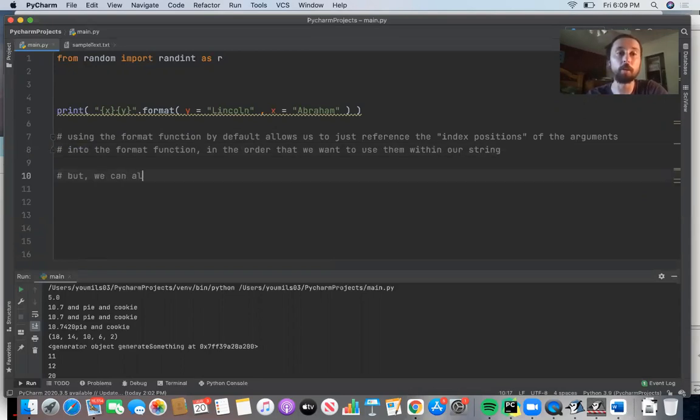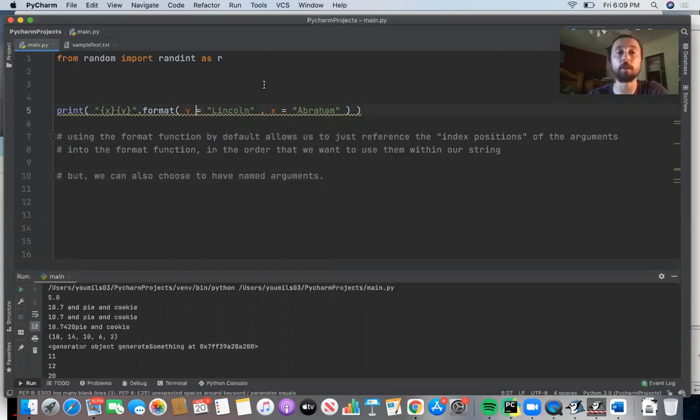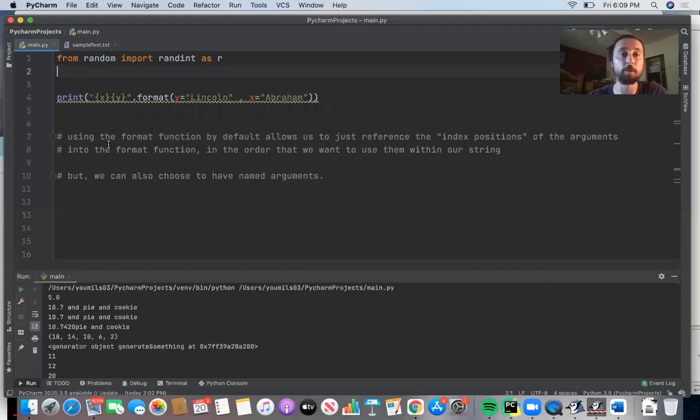But we can also choose to have named arguments, okay? And in PyCharm, in the particular integrated development environment, you can see that these are showing up in red, okay? And we're also getting a Python enhancement proposal. It's telling us that it doesn't like that we have so many spaces here, but hopefully you get the idea of what's going on here. So if we just tighten that up, hopefully it'll stop yelling at us. Maybe we had too much blank space up there. Okay, so this is another way to do it.